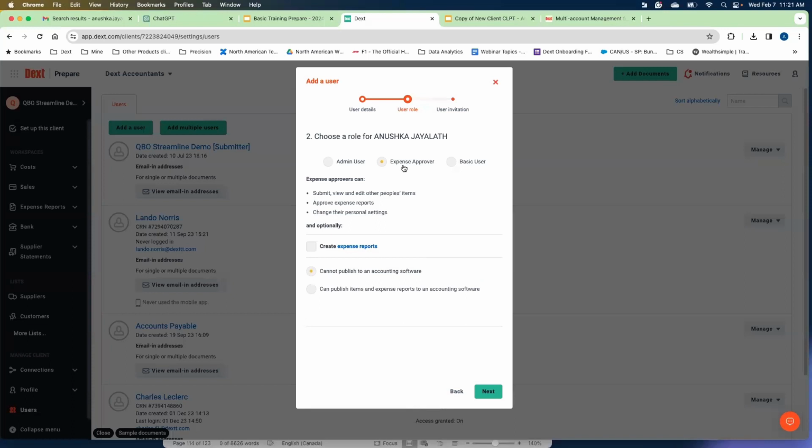Expense approval, on the other hand, can see all the documents that are sitting in all the workspaces. So this would be ideal for anyone such as an owner or a manager, who is comfortable seeing all the documents across these workspaces. You can assign to them, but they don't have the rights, such as admin user, to change the integration tabs. So again, you have similar options here. You can choose to create expense report and take off the publishing rights, or give them the publishing rights here.